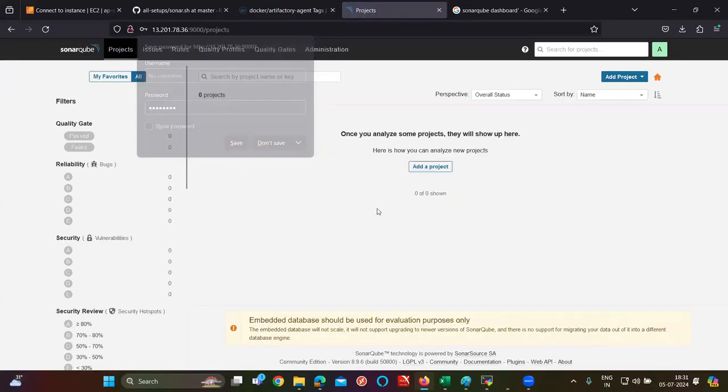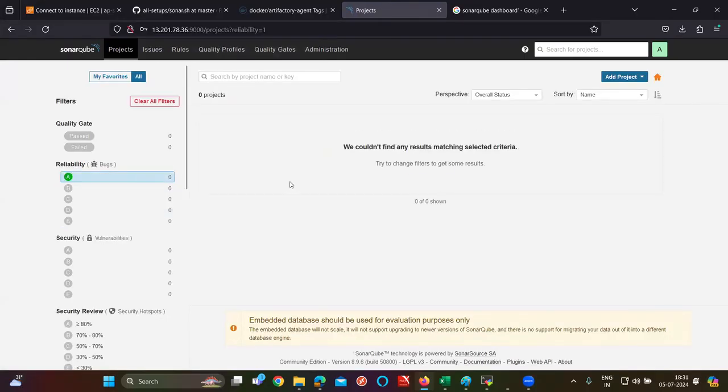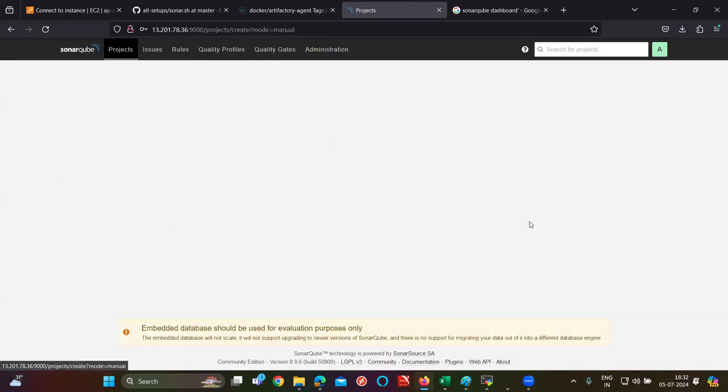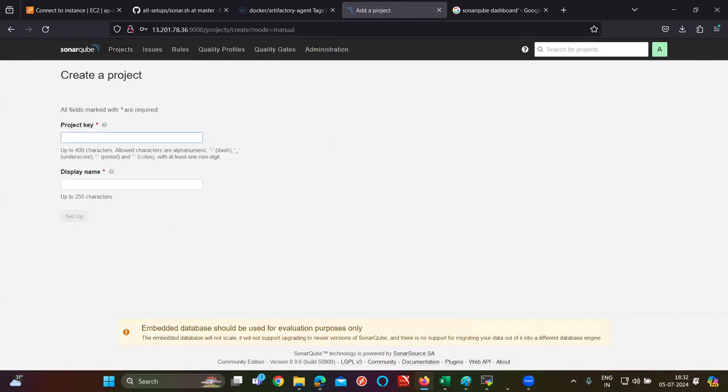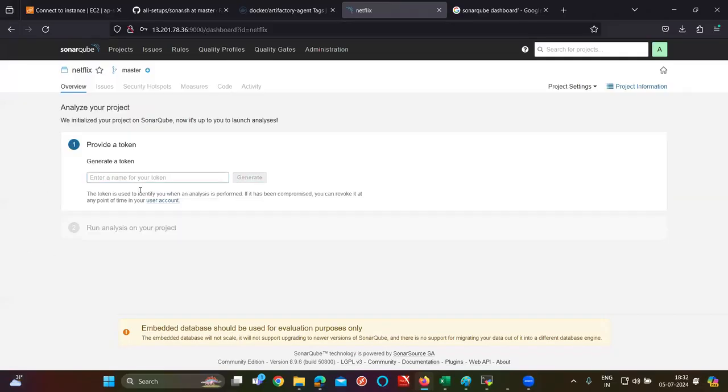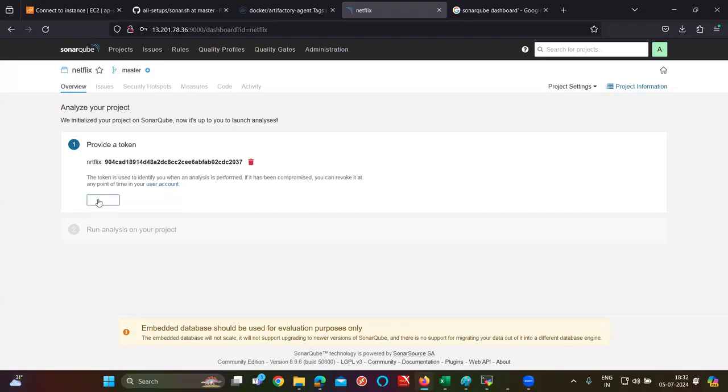So now if you go and see, currently this is the dashboard. You can check the bugs, issues, vulnerabilities, everything if you want. But the only thing is, first of all, you need to add the project here. What you need to add? Add a project manually. Project name will be Netflix, I can say. Click on setup. Token name: Netflix, I can say. Continue.